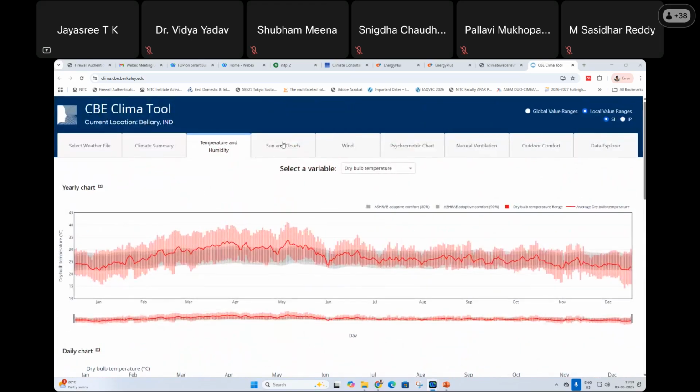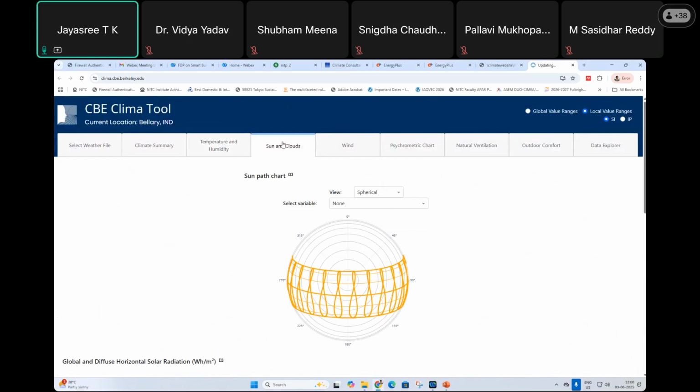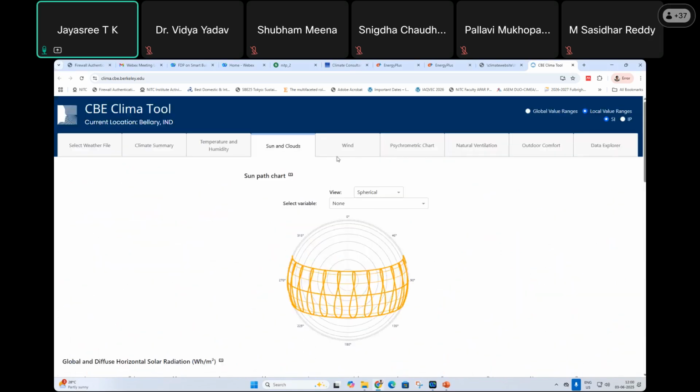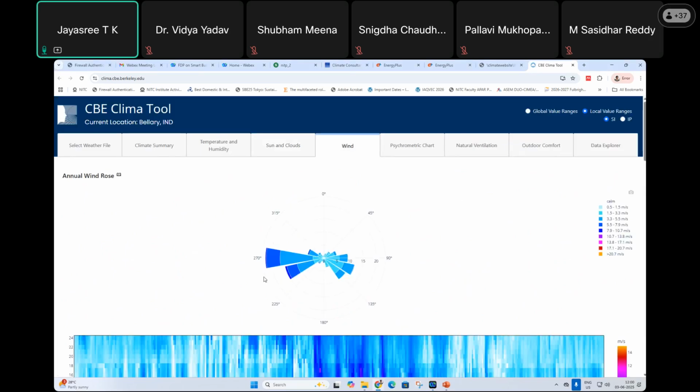And then when you go to the other parameters like sun and clouds, you get to see the sun path diagram. What are the solar radiation, horizontal and diffuse and global solar radiation? What is the wind data? How is the annual wind rose diagram? The wind direction is primarily from the west side, which is at a higher intensity, and there are some winds from the east, southeast winds also.